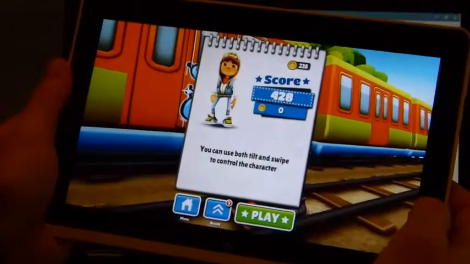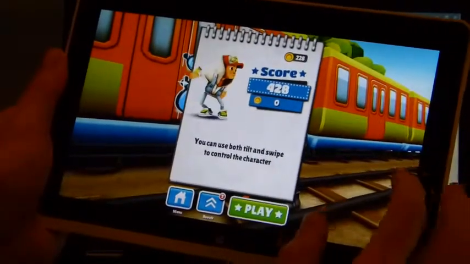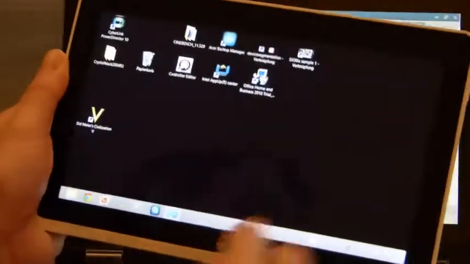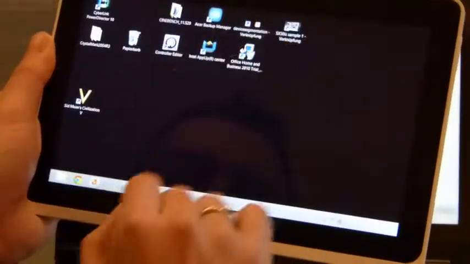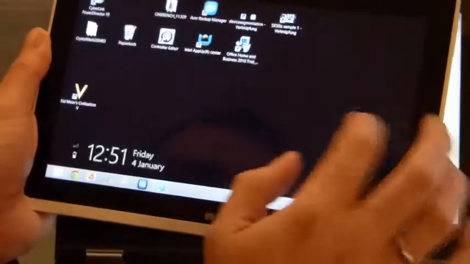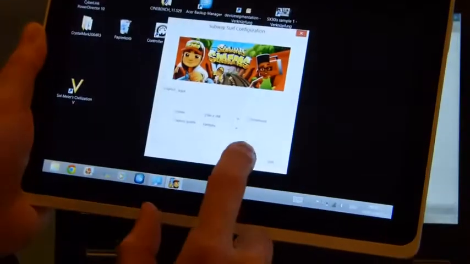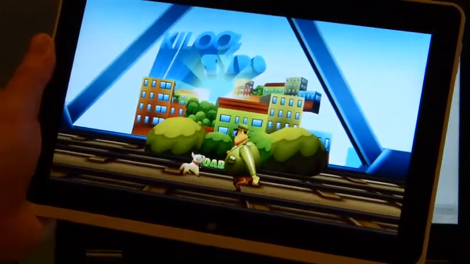So I've got it working here on a Windows Clover Trail tablet from Intel. Let's come out of there and show you that it's a Windows 8 tablet, using the desktop and Intel Appup, I'm able to run the app. Actually, I've got the startup in the Windows 8 app section, but just to show you that it works on the Clover Trail platform.